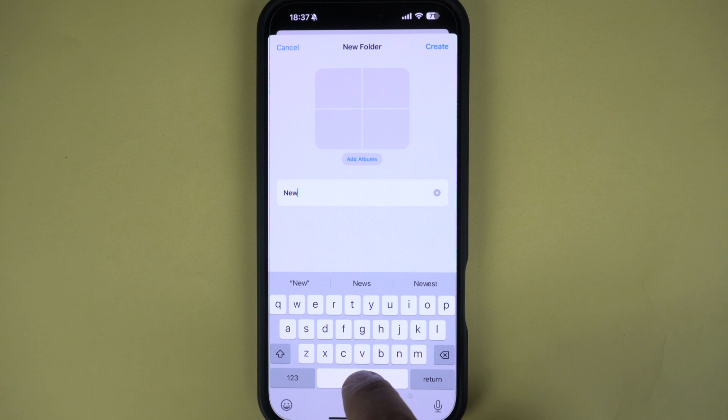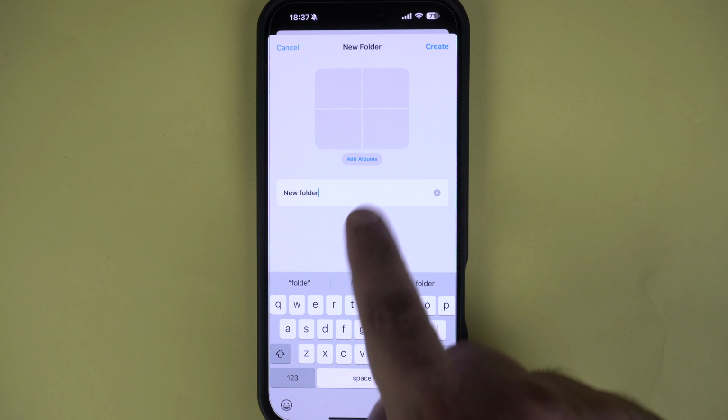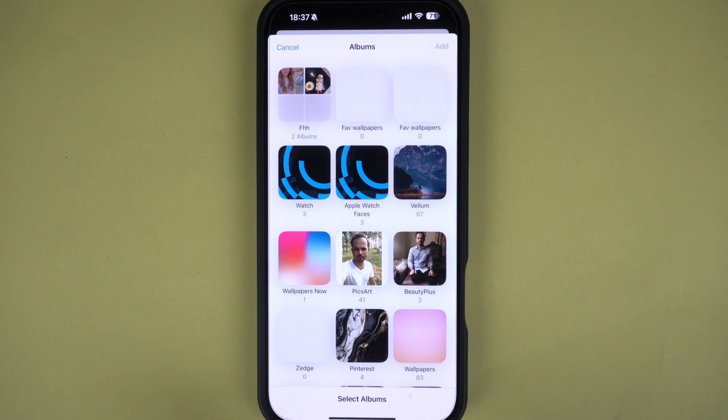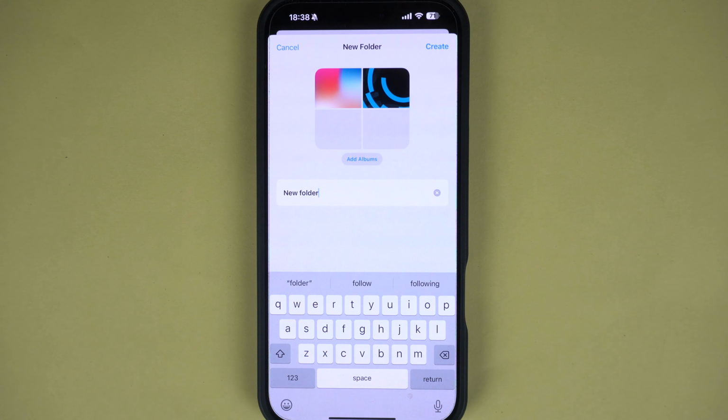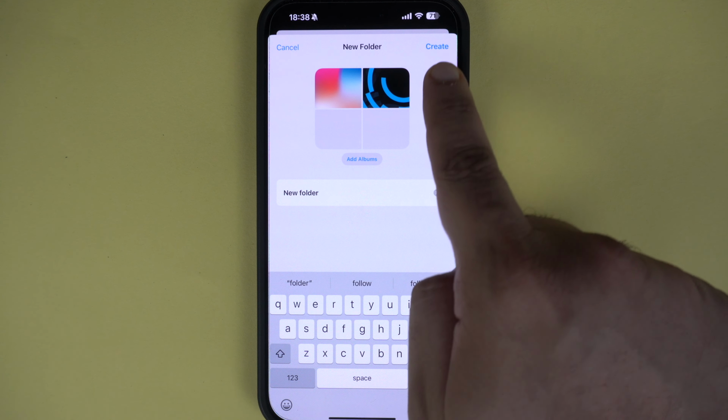After naming your folder, tap on the Add Albums option and select the albums that you wish to include in this folder. Once you have selected the albums, tap on the Add button from the top in order to proceed. Finally, tap on the Create option.